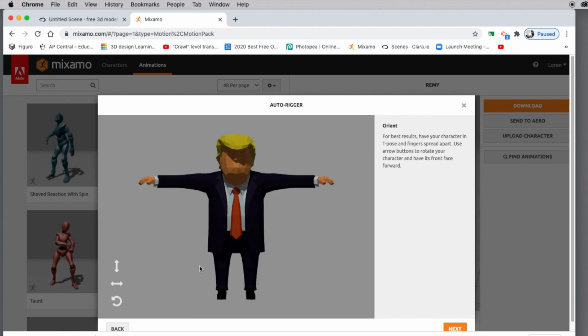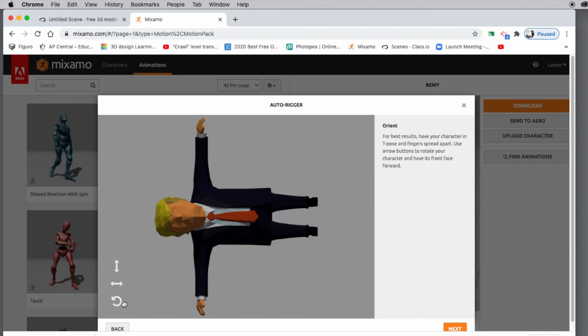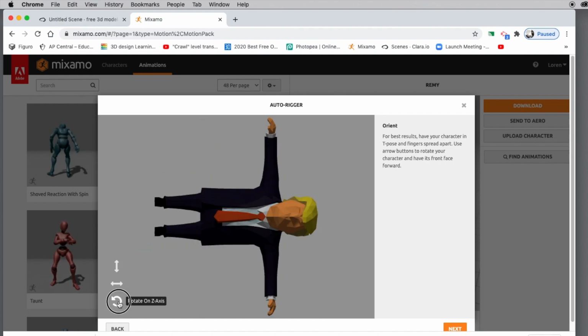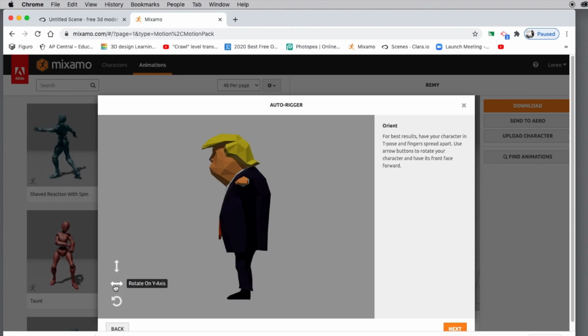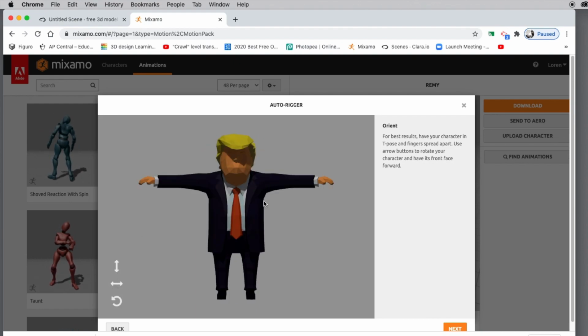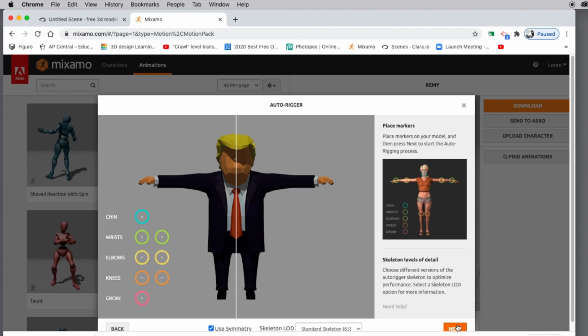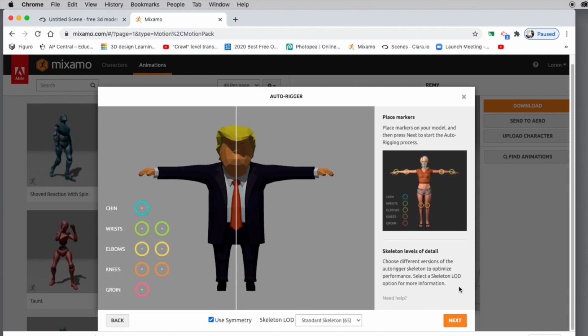This little pane that showed up here in my viewport is the auto rigger, and you can navigate through this by using these little directional arrows here. But in this case, as it loads, we want this character to be in a T-pose and be frontal facing for us. So I'm going to click this next button, and then let's take a look at the auto rigger and how it's set up.